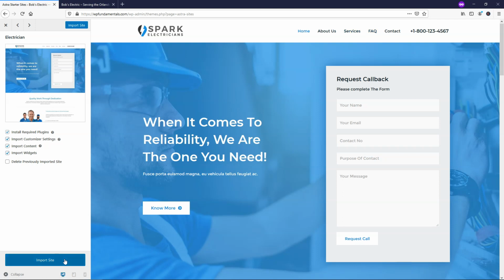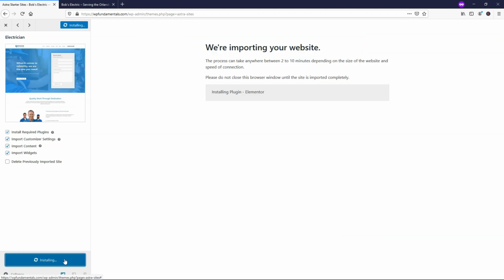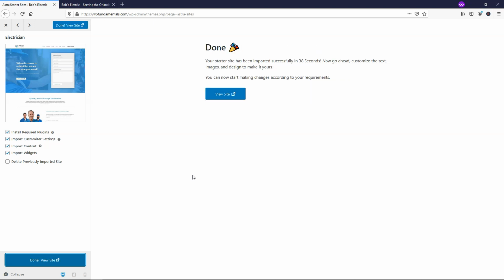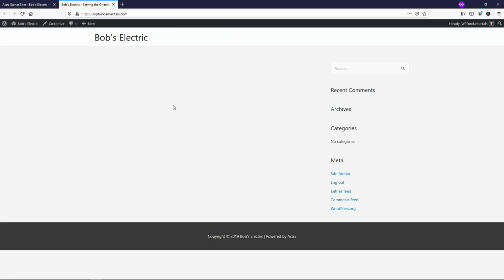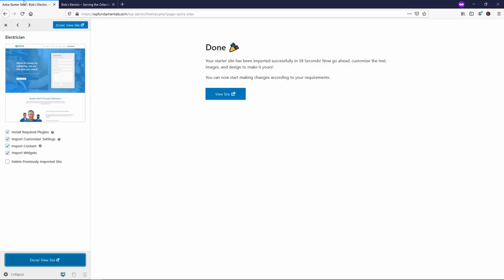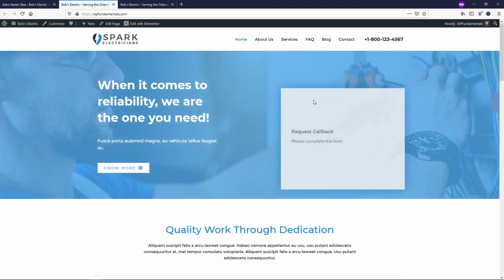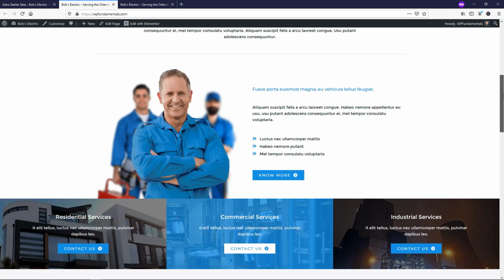So I'm just going to go to where it says import site right here, and it's going to start installing. I'm actually going to pause it real quick, and it's going to take about a minute to install here, and then I'll come back once it's done installing. Alright, so it says our install is complete, and now it says done. See, this is our website right here that we currently have, and if we were to click on view site, we can now see what the new site looks like, and it looks just like that demo that we saw.